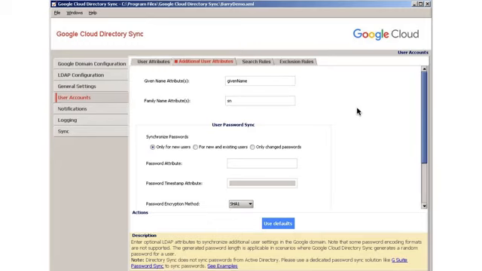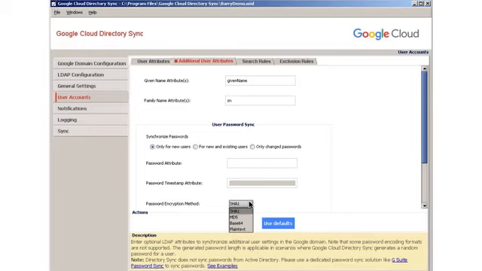Alternatively, GCDS can synchronize the password from your LDAP if it's in one of the 4 supported password encoding formats: SHA-1, MD5, Base64, or plain text. However, Active Directory's password format is not supported and cannot be synchronized. So with Active Directory, you may want to use another tool such as G Suite Password Sync as your password synchronization solution.